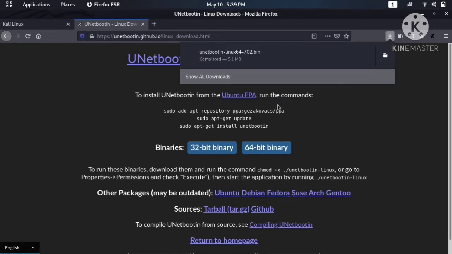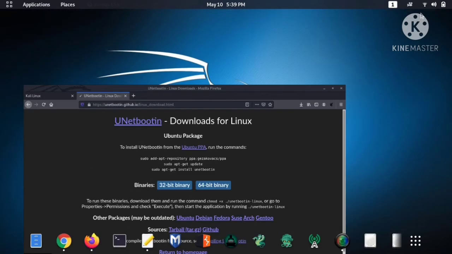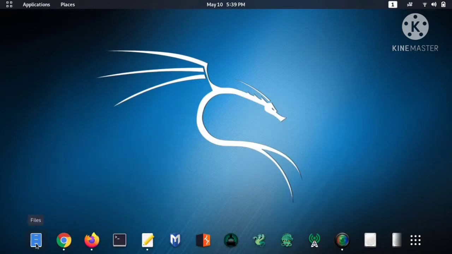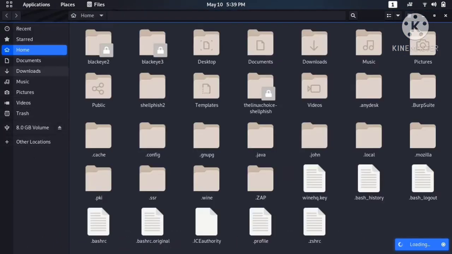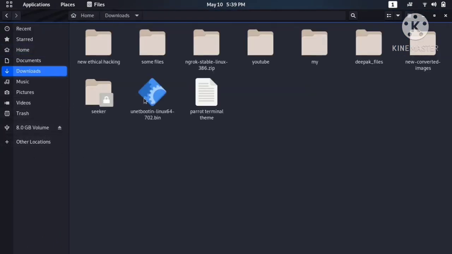Here we can see how much our file has been downloaded. Just click on it. And now you can see the file completely downloaded.